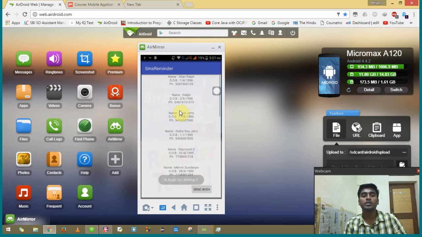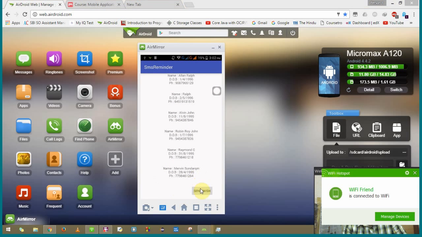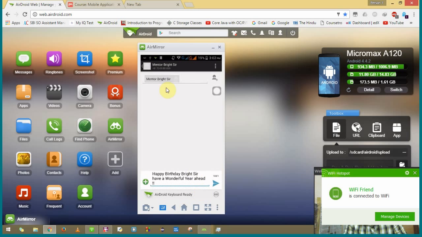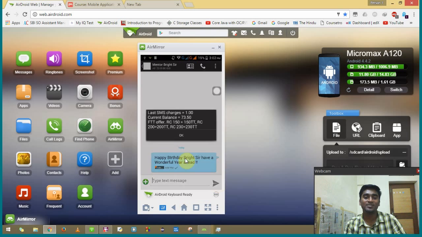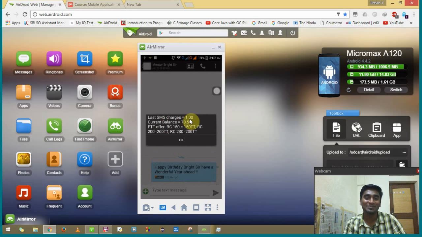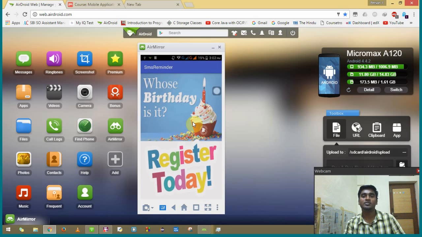When we click whose birthday it is, it says it's Brightser's birthday. Click to send him a wish. So we'll click on send wish, and it's going to open our default SMS app. It says happy birthday Brightser, have a wonderful year ahead. Click send, and it's going to go. Alright, the SMS charge is 1 rupee, and yeah, so this is our app. Basically going to send messages to people on birthdays. So that's about it.